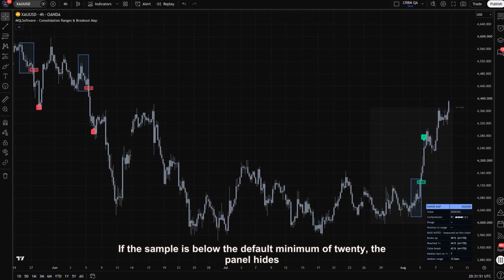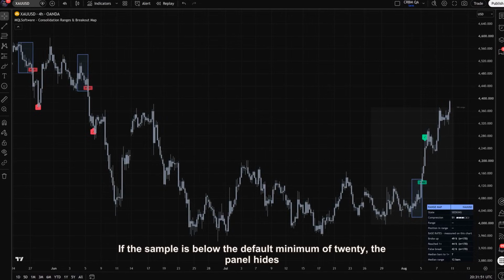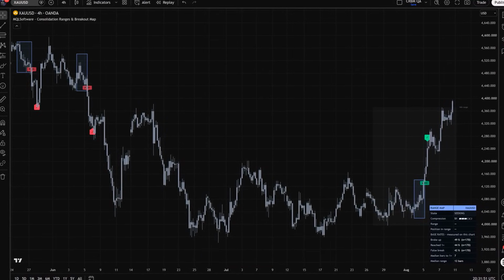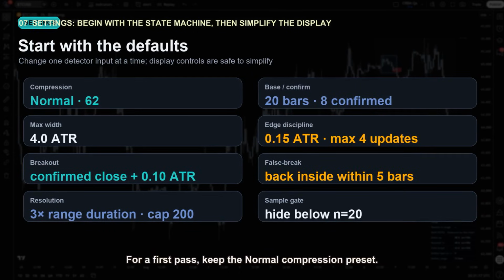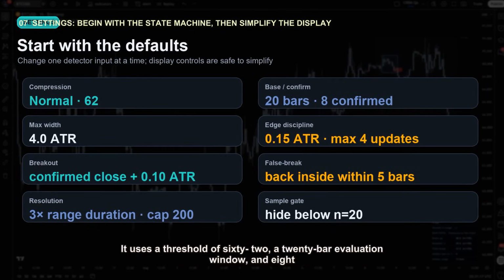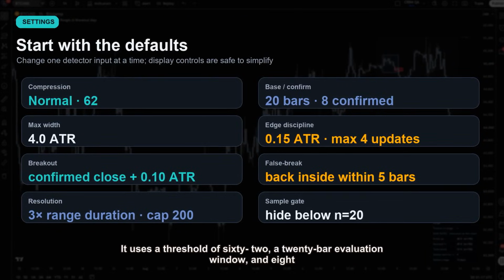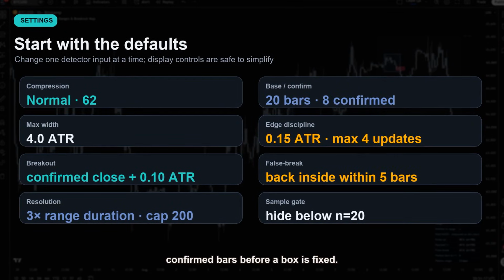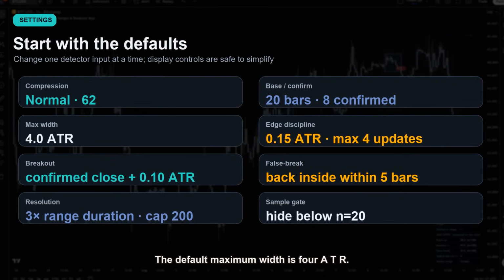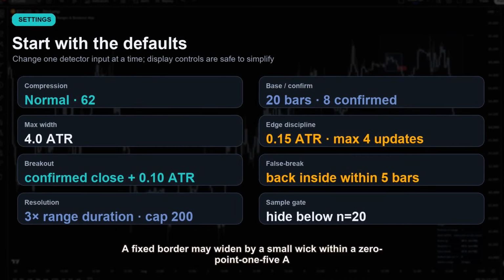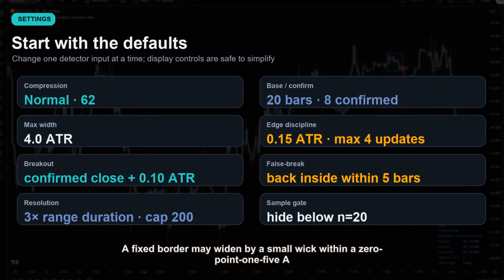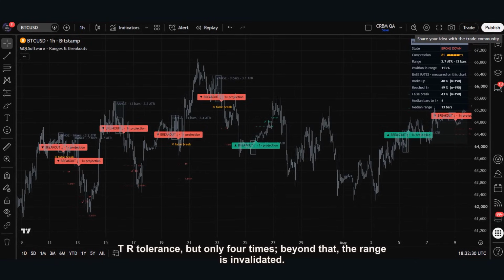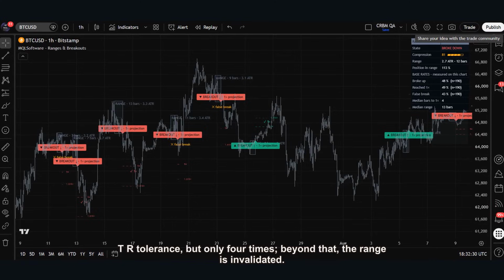If the sample is below the default minimum of 20, the panel hides the percentage instead of dressing up a small sample as certainty. For a first pass, keep the normal compression preset. It uses a threshold of 62, a 20-bar evaluation window, and 8 confirmed bars before a box is fixed. The default maximum width is 4 ATR. A fixed border may widen by a small wick within a 0.15 ATR tolerance, but only 4 times. Beyond that, the range is invalidated.